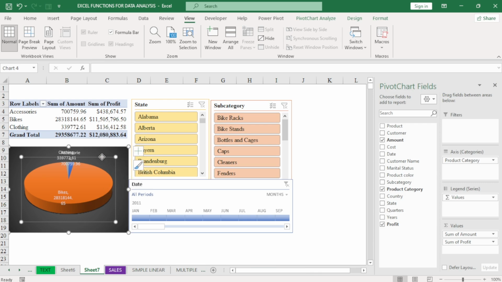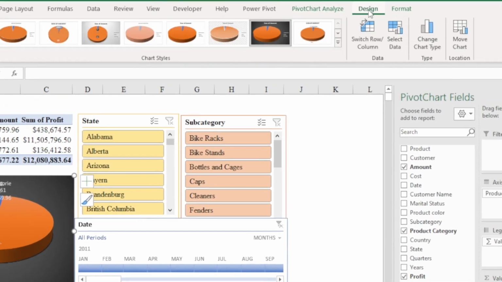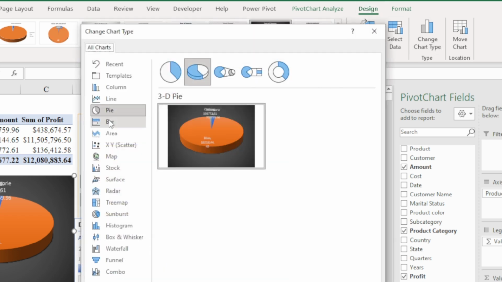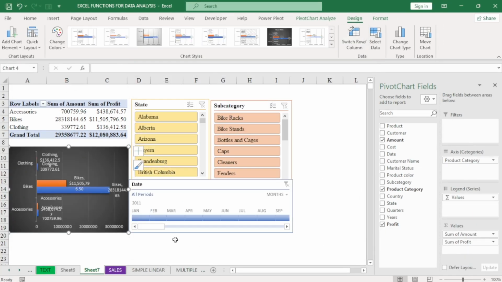Also, let's say our manager comes and says, no, we don't want the pie chart, we want it in bar chart. We can come over to this, go to design, and then come to change chart type. We can come over to bar chart, and here we select this. All right, here we have our chart in this format.